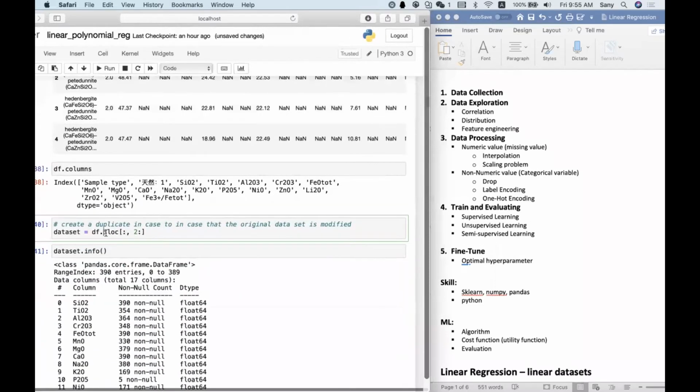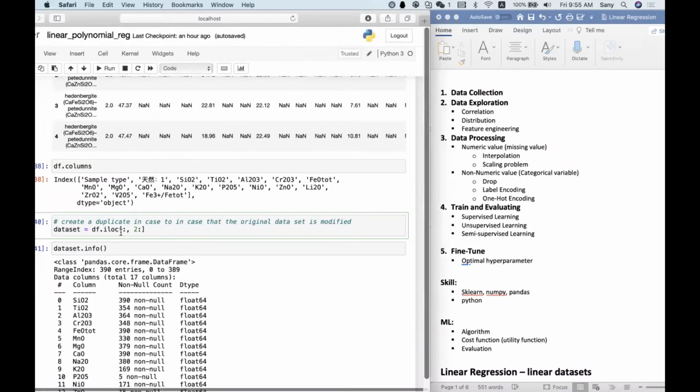And here you can see the iloc method. It's just an index to locate which column you want to copy, or which column in that sheet you want to fetch, and you want to just do some action on it.